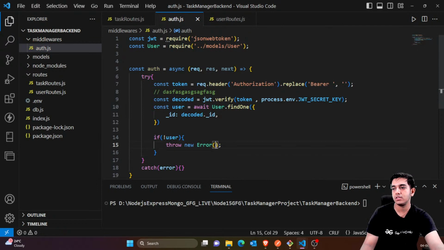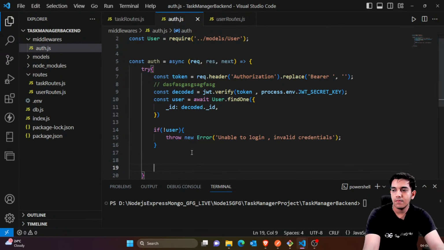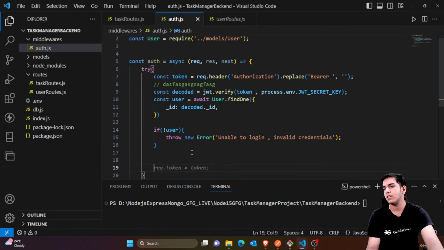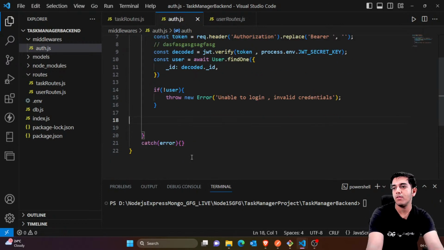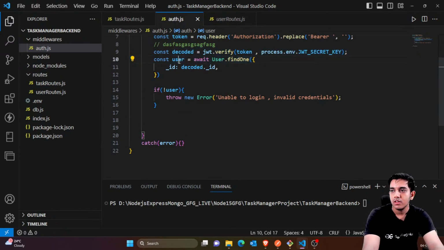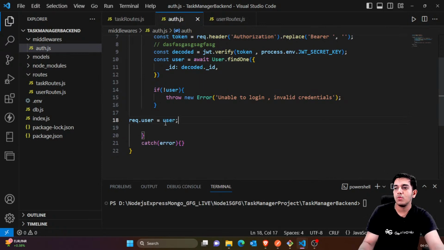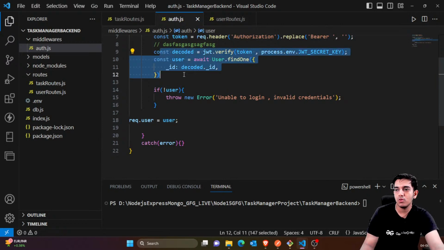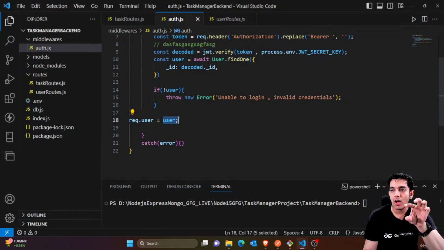and you can actually say unable to log in, invalid credentials, things like that. Okay, let's continue. If everything is fine, that means I have got the user, the user is verified. So I would simply say, in the request part, add a user field, which would have my user object, since I have verified the user.